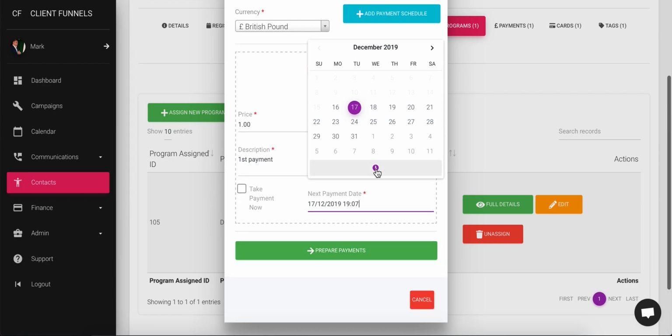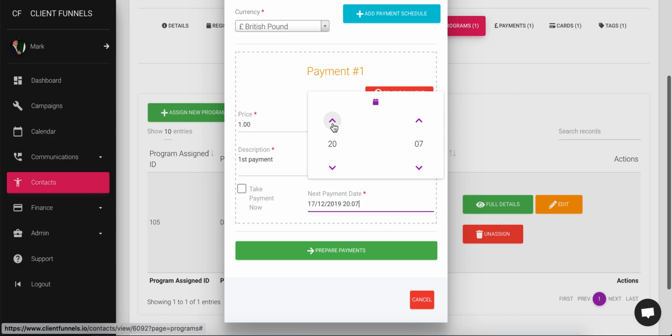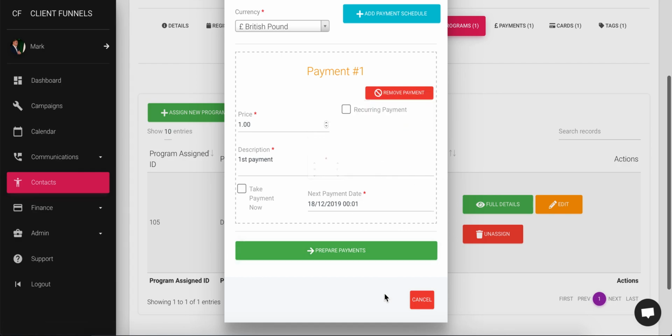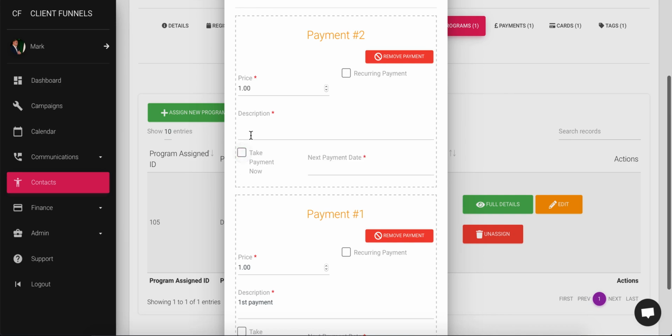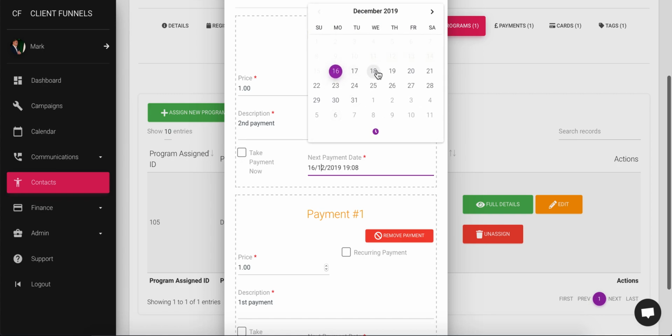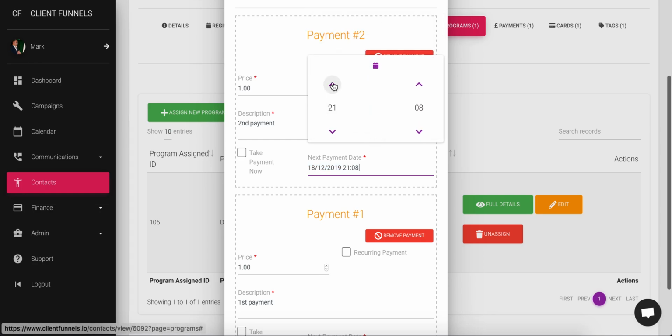Okay, so that's now going to take it. And I would suggest you perhaps set this at 1 minute past midnight or whatever, just so it's going to take it immediately as we hit that date. Okay, then you're going to add another payment schedule, okay, for payment 2, and you're going to do this as £1. You're not going to click take payment now, you're going to call this second payment, like so. And what you're going to do is put in the payment date here of the day after. And again, let's make the time 1 minute past 12.